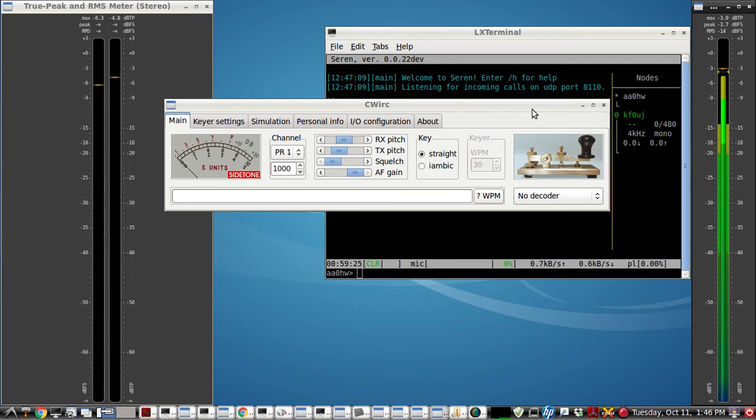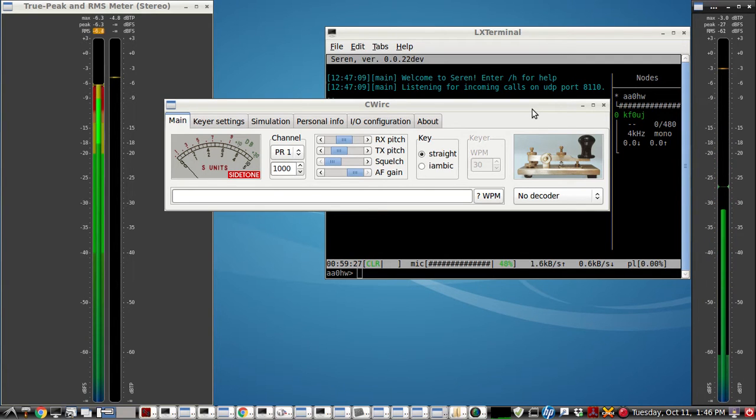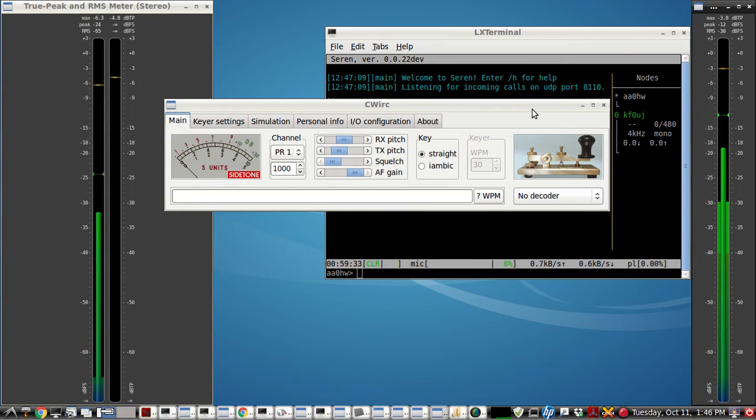On my laptop here, you can see CWIRC working, and then on the other computer in the other room, I have a 50-foot cable with a serial port going back and forth, so I can operate it from here in the living room too. So here's what it sounds like.